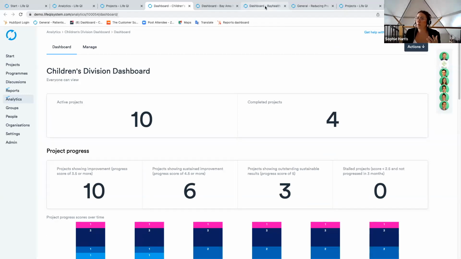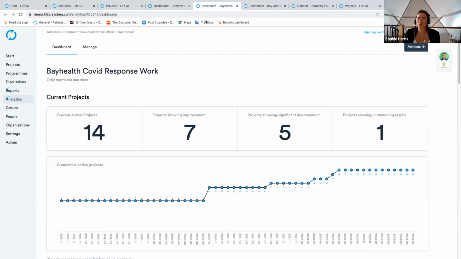Another one I really quickly want to show you before we move on to the cross-organizational piece is an example dashboard of all of the COVID response work. It's just another way to organize your work in LifeQI. It doesn't have to be your divisions and your directorates. It could be done off themes like we can see here.